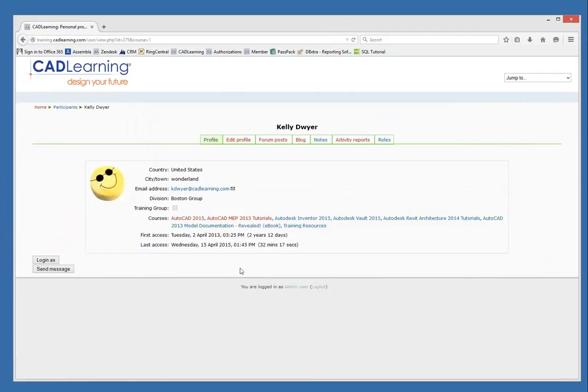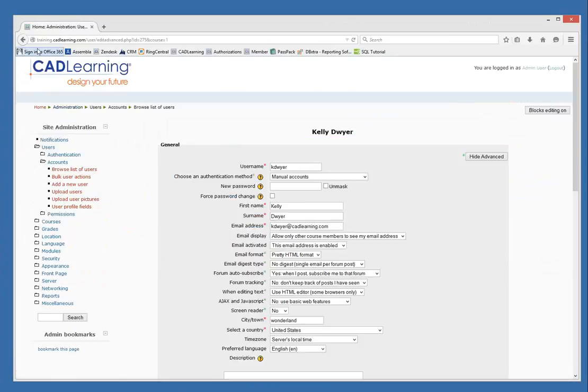Lots of information displayed right here. Probably the most important is which courses is this person enrolled in right now, because if I want to get some detailed history, I'm going to need to select one of those courses. Okay. The second tab here is Edit Profile. It's the same thing we had if we clicked Edit from the home page. So it just lets me come in and edit their profile.